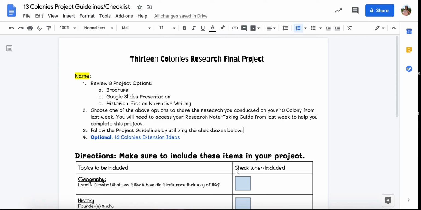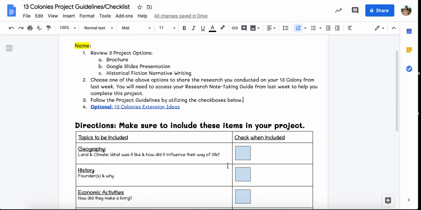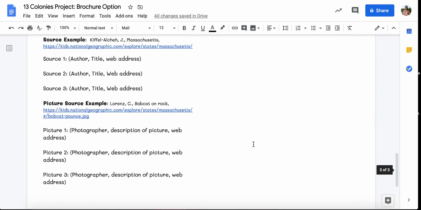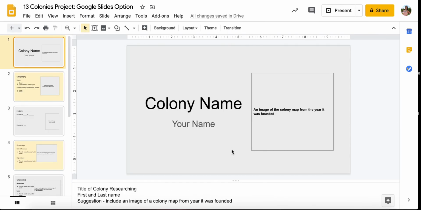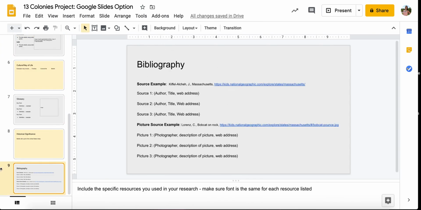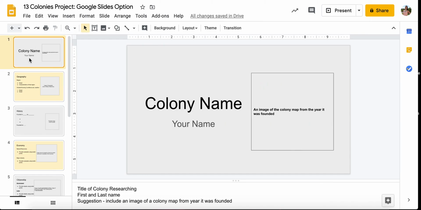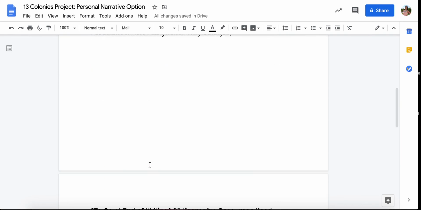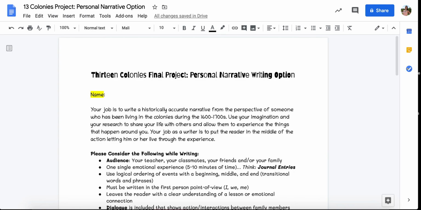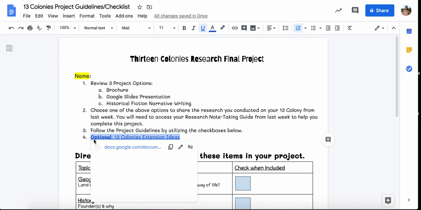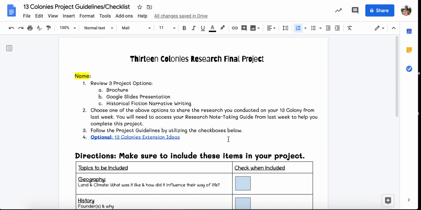So like I said, here's your guidelines. Everyone will be using this to make sure they have everything they need in their project. Option number 1 is the brochure, which looks like this, resources at the bottom. Option number 2 is your Google Slides with your resources on the last slide, making sure that you're making this a little bit more appealing to the eye, so changing the background, changing the font, adding images, so on and so forth. And your last option is that personal narrative writing option. You choose one out of those 3 options, whichever one is your favorite. And if you have time, remembering that those optional extension ideas are there for you as well.